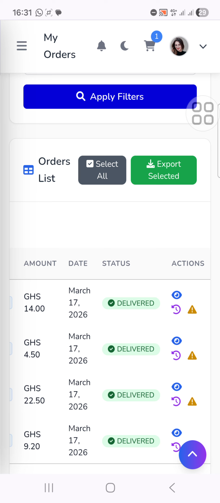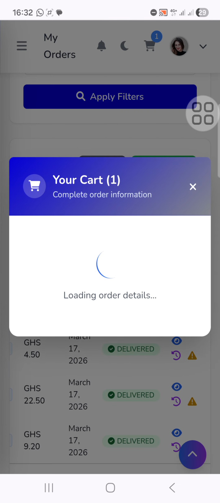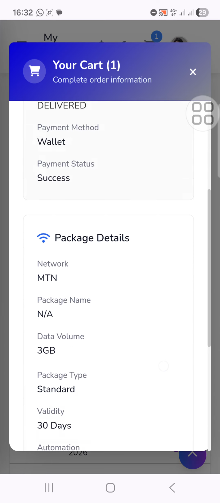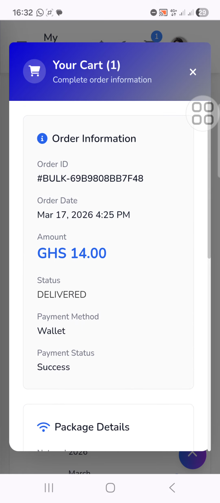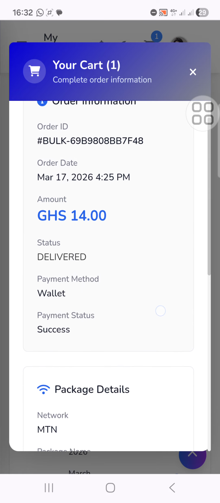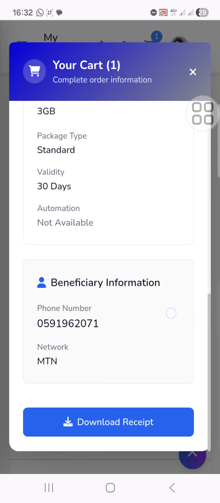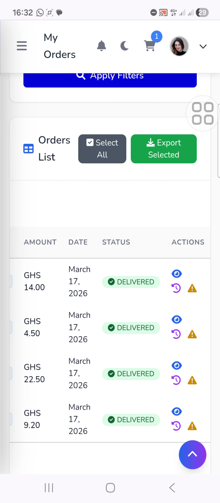So to submit your complaint, now you see these icons here. These icons here, they all have their functions, right? Okay, so when you tap on the icon, it loads details of the order. Okay, this is details of the order. You have the order ID, the date, time, and all that. The status is there. And then if you want to print the receipt, you can print the receipt just by clicking on download receipt. Okay, but I don't think that is necessary though.